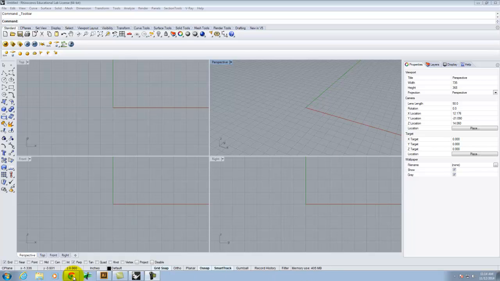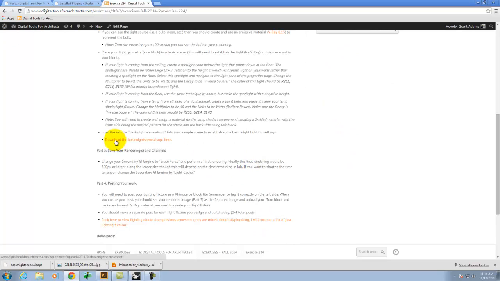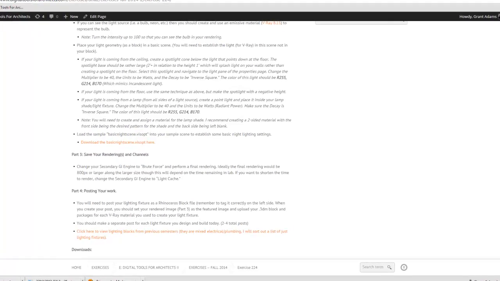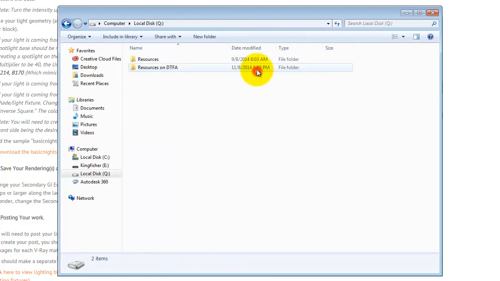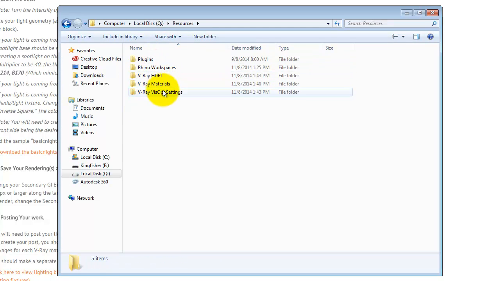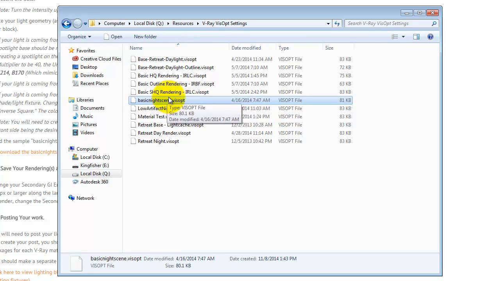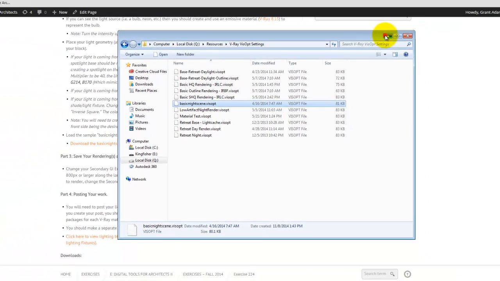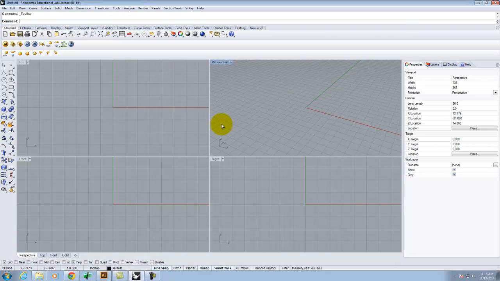So on the website, I know it's running slow, I'm sorry. Under exercise 224, there is a place where you can download the basic night scene VisOpt file. I believe it's also on the Q drive. Let me just double check that it is there as well. Under VisOpt setting, basic night scene VisOpt. So it's on the Q drive, so you don't actually have to download it. What that means is it's a bunch of settings that I've already set up for you in the rendering process. So there's still some settings we need to change, but it gets you started.